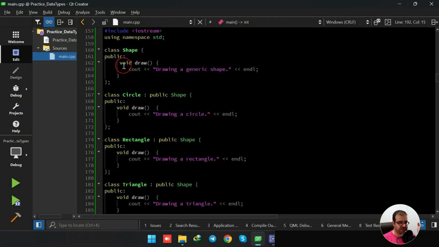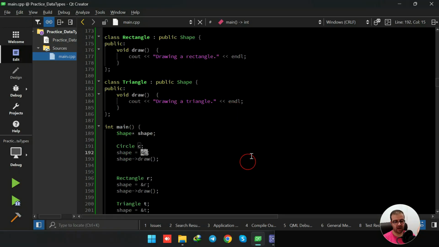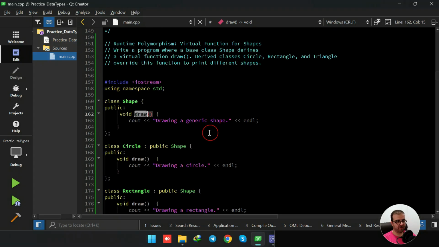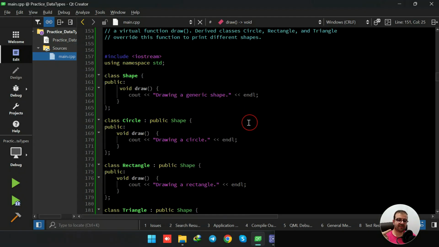So when we do not have the virtual function, this is how the behavior of the compiler will be. It is taking the pointer of shape and it says, okay, shape is the pointer of the shape class and it is calling the draw function. And because shape is the pointer of the shape class, it means that we are calling the draw function from the shape class. However, this is not runtime polymorphism, because it is not going to update the pointer to the address of an object of another class.